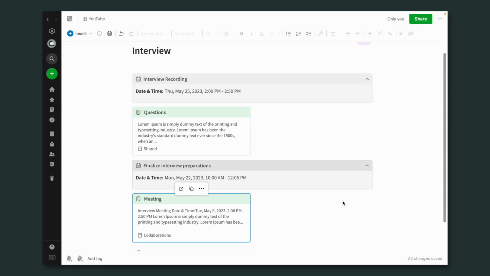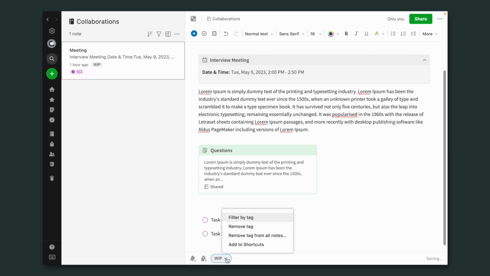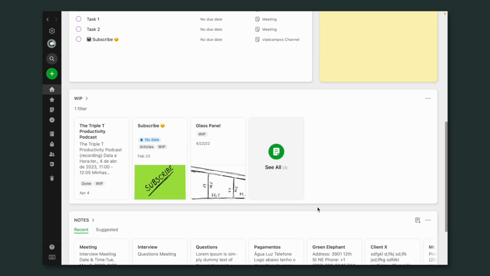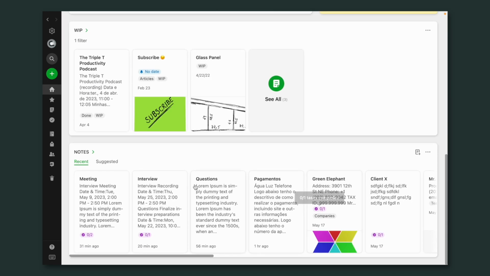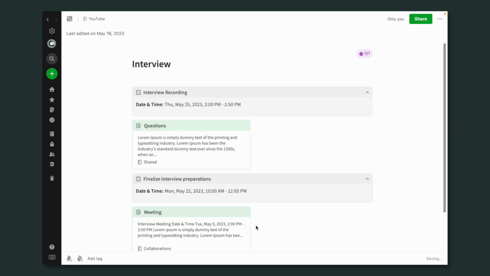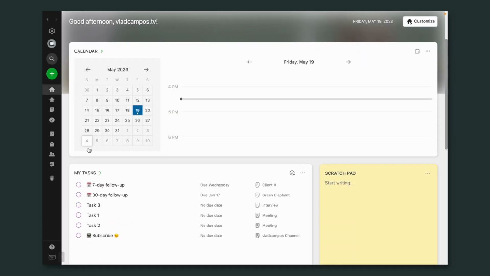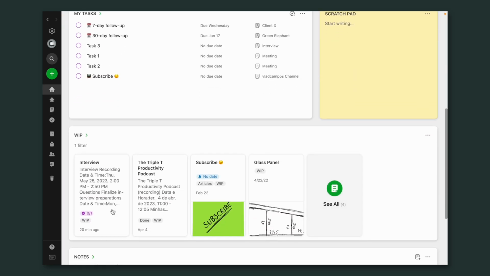Below that, I have another calendar entry. This one is the interview date, and below it, I have, for example, a link to the questions, the note that I shared with the other person. And now that this note has everything I need to work on the project, I removed the WIP tag from the meeting note and added a WIP tag on this note. So now this is the one that I see on my work in progress widget on Home.